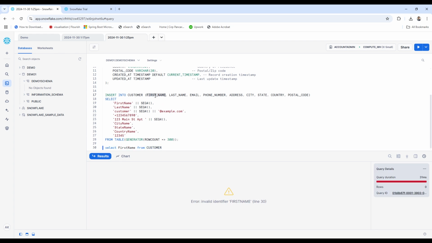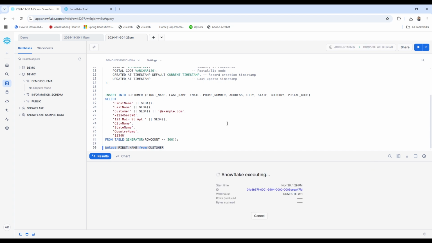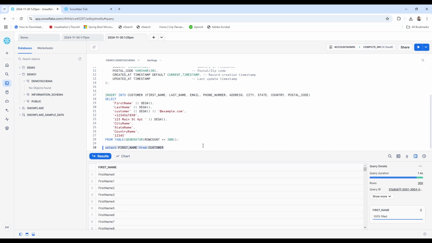The column name is different. Okay, so here it will use the index on your first name, and it will scan your customer table for first name. Since, as I mentioned, we are storing the data on a column basis, we don't have to scan the other columns as we don't need that. So that is the reason Snowflake is giving results very quickly.